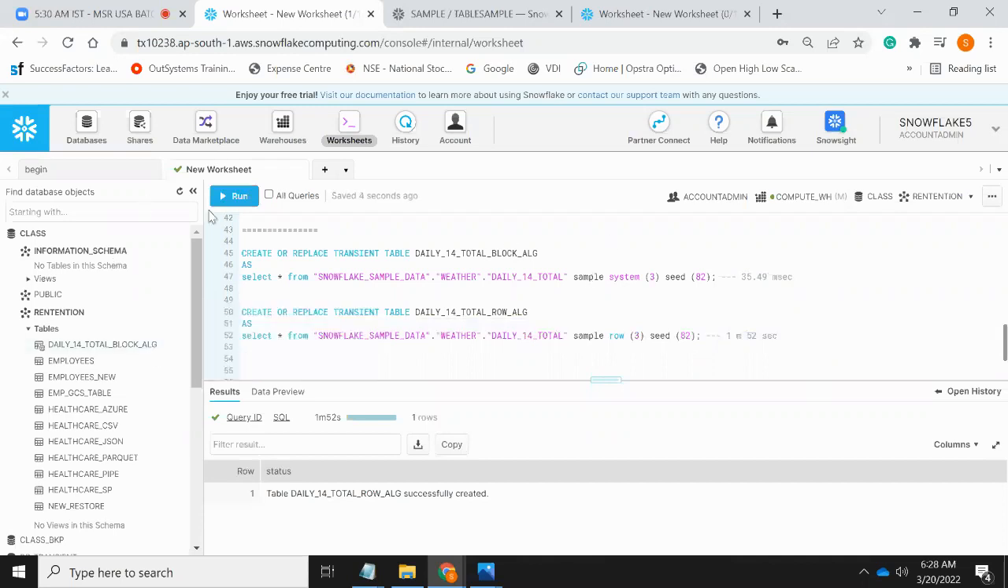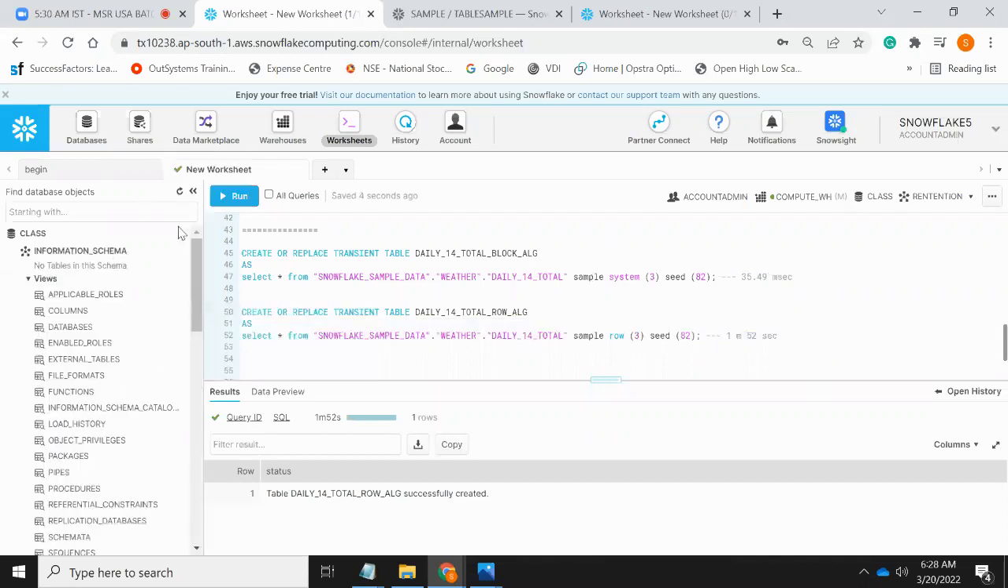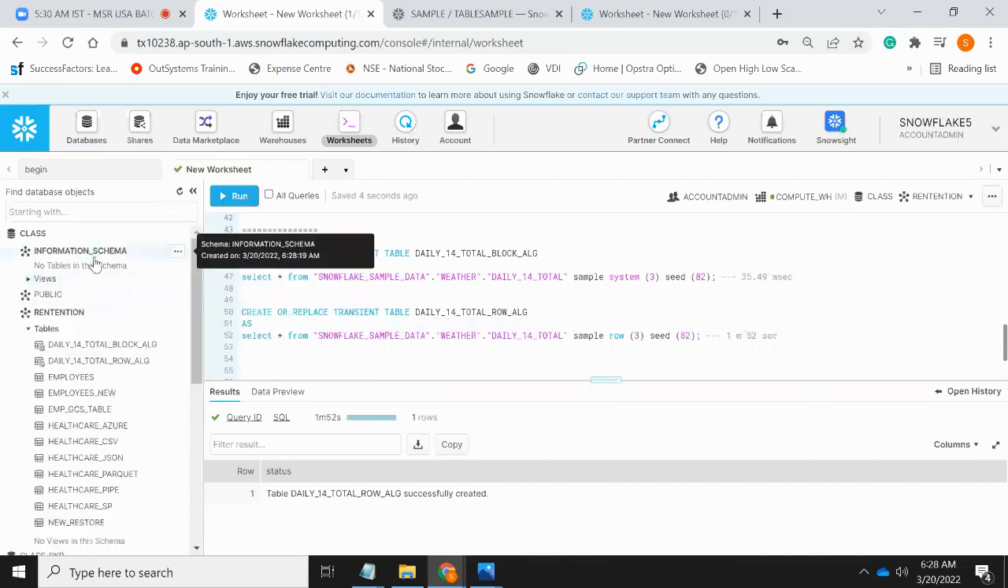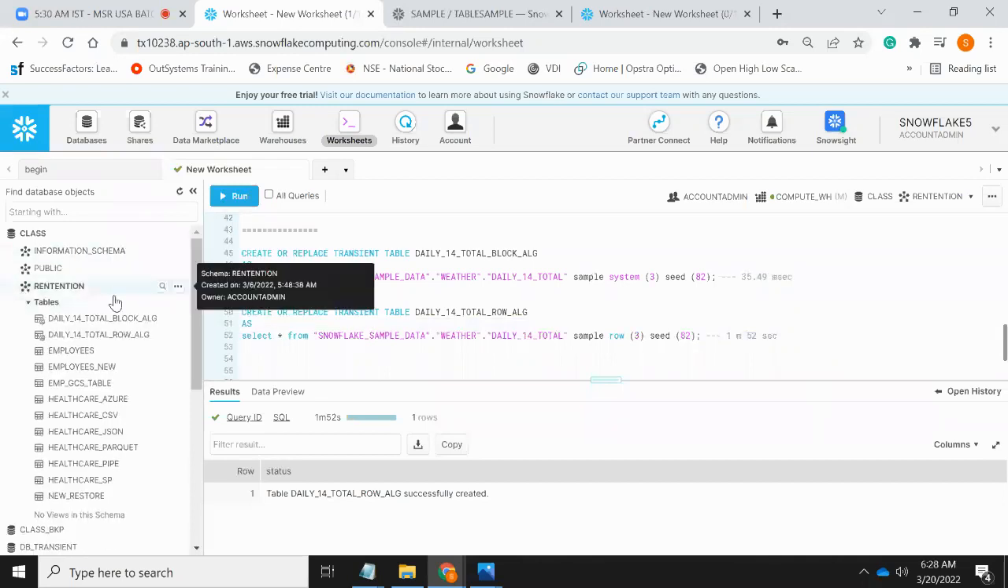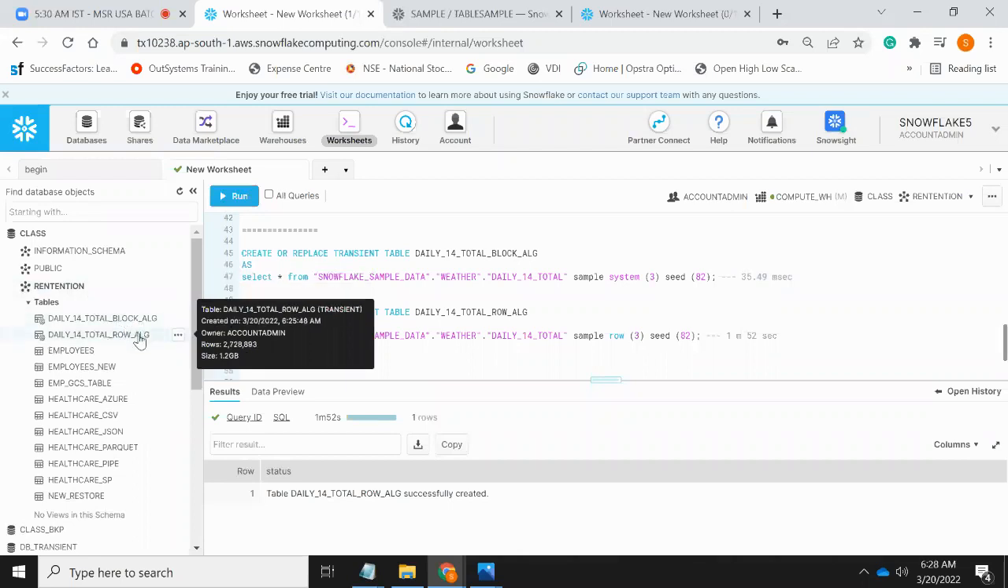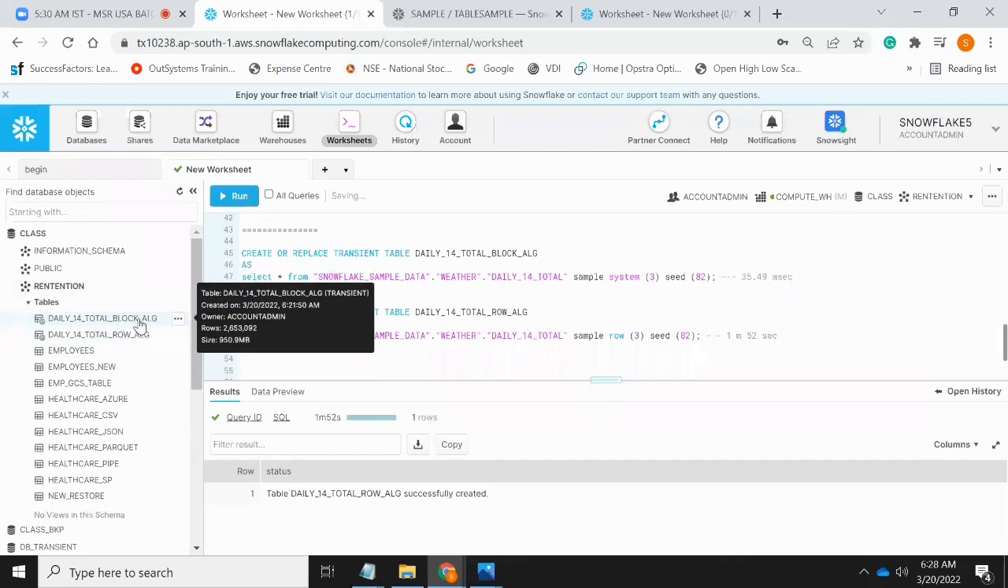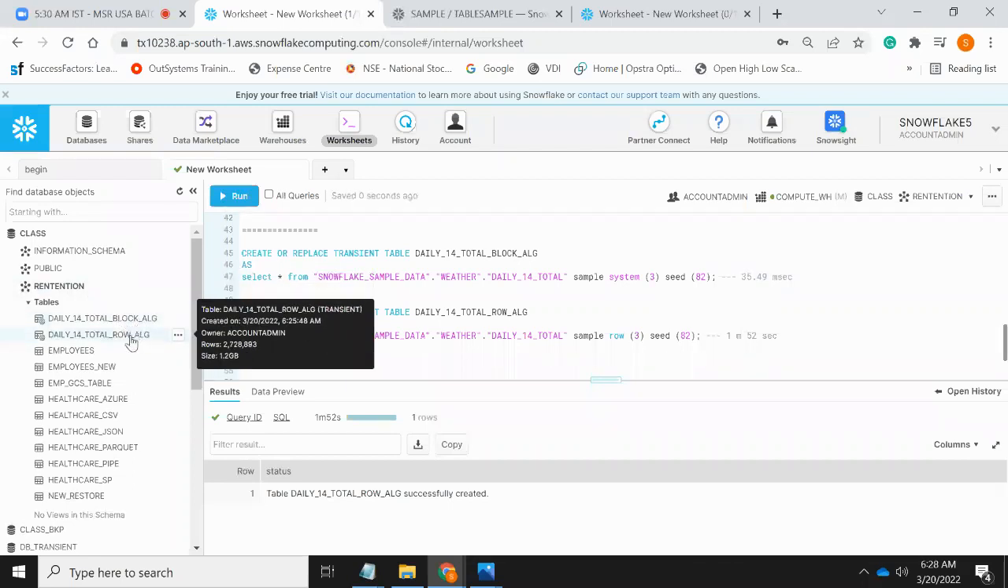Now if you observe the data in both the tables, let's come to this. Observe this. See this one. One is the row method, one is the block method. And which one has more data?